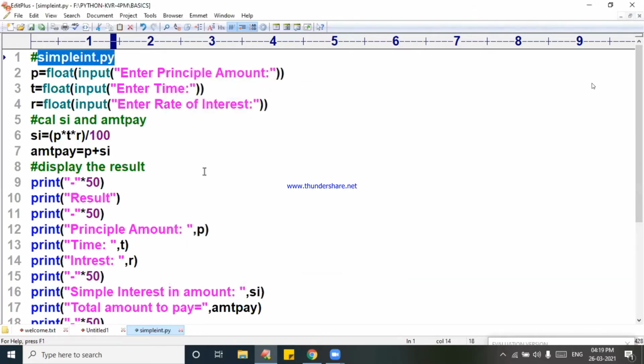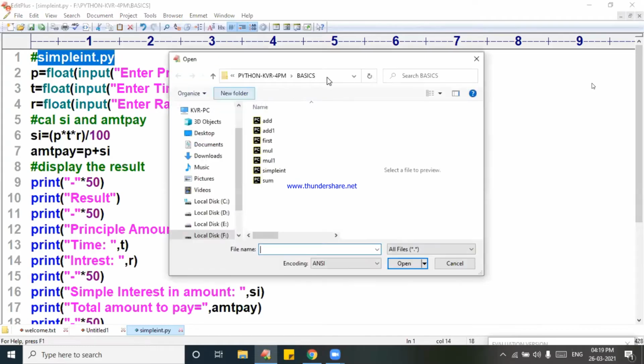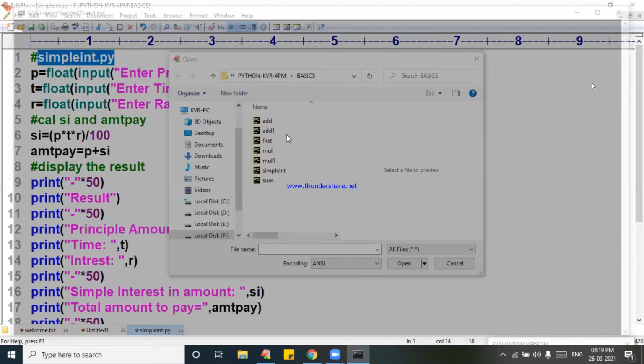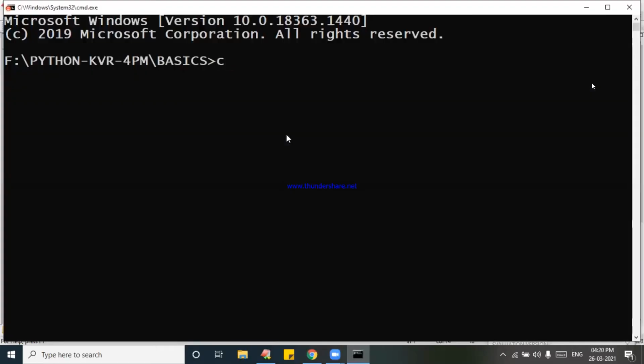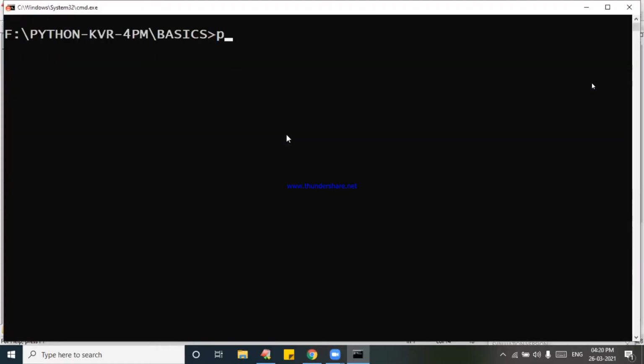Now I am going to take command prompt here. Now you execute. Now you try to say py and say simple interest dot py.